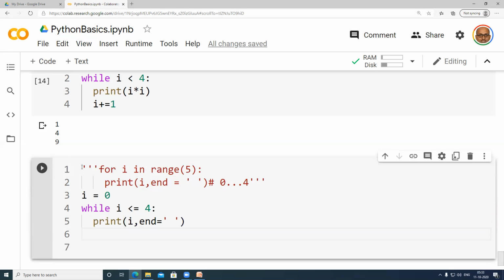Necessarily, I have not given the initial value as well as the step value in for, whereas for a while statement, these are compulsory. Here, I plus equal to 1. So, one single for statement, if I am trying to convert to while, I require 3 things. I require the initial value.